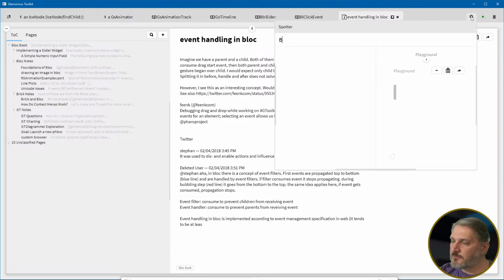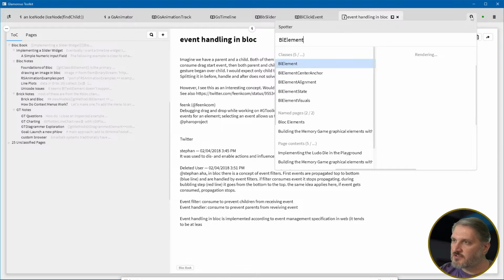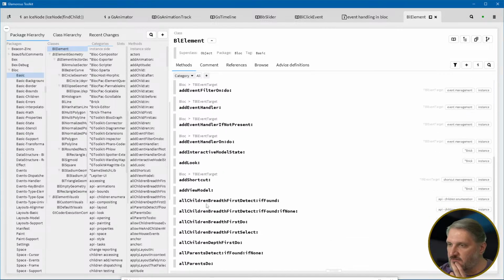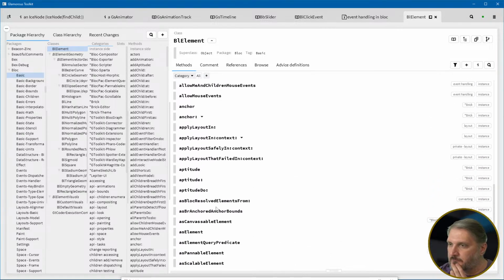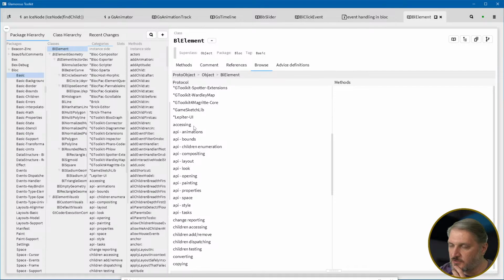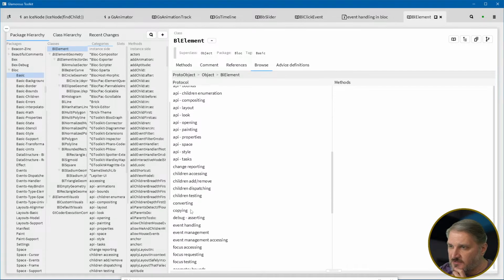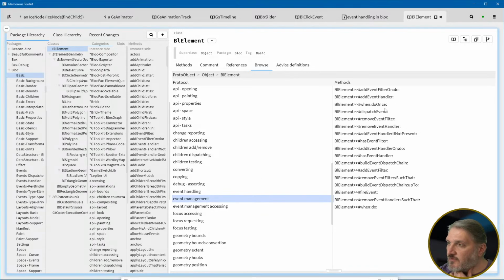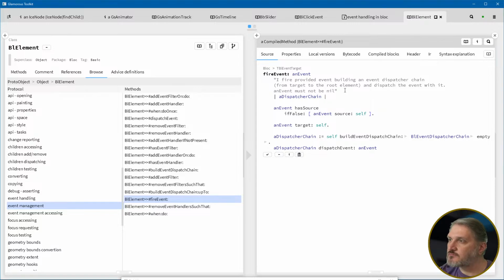We can also look at BL element, because that is like the thing that would send events, and see if it just says something about send event or something like that. So let's look under the protocols and see what the protocols say. Anything about events, event management. Add event filter, when, do once. This is what I want to call. Fire event. I think that's exactly what I want.